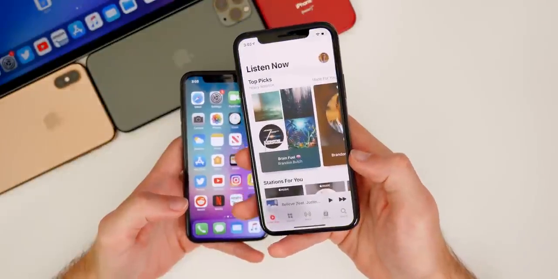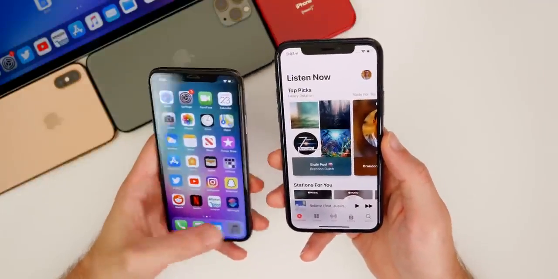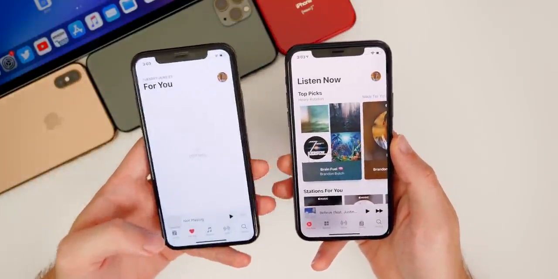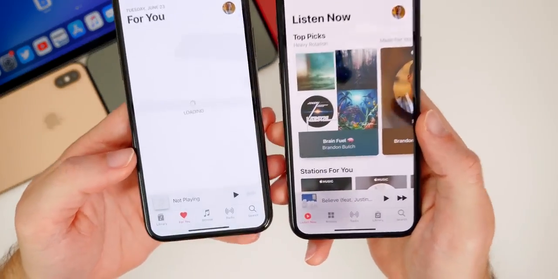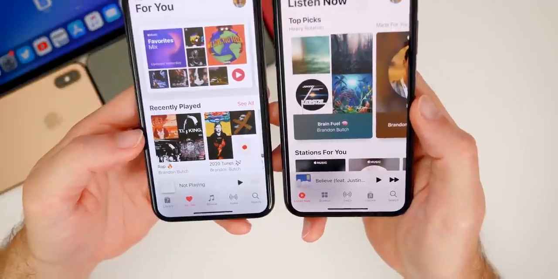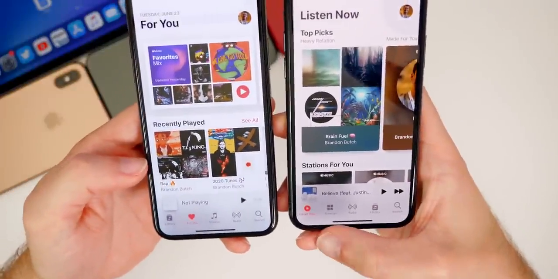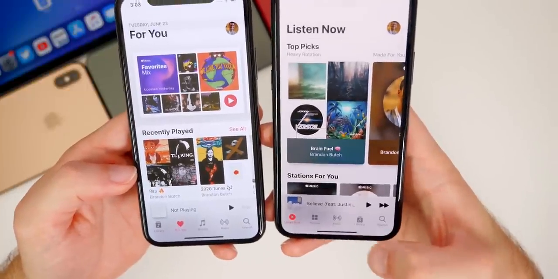So now let's talk about the Music application, because the Music application got one of my favorite overhauls here in iOS 14. So we're going to compare this to iOS 13 on the left, and you can already see a pretty big difference just from the bottom bar right there. The bottom navigation bar used to be Library, For You, Browse, Radio, Search. Now it's Listen Now, Browse, Radio, Library, Search.